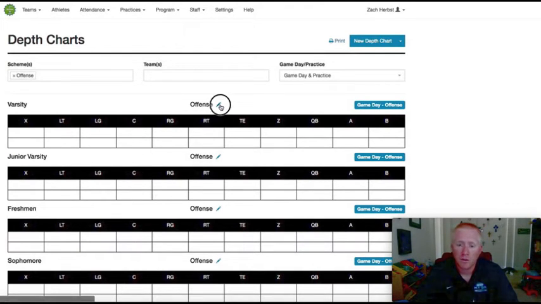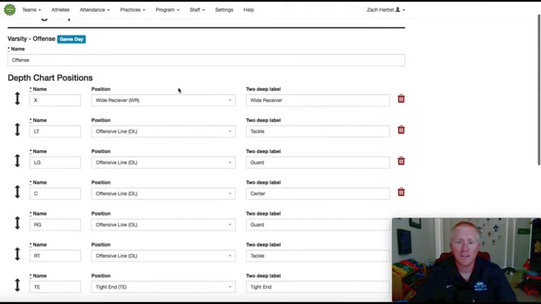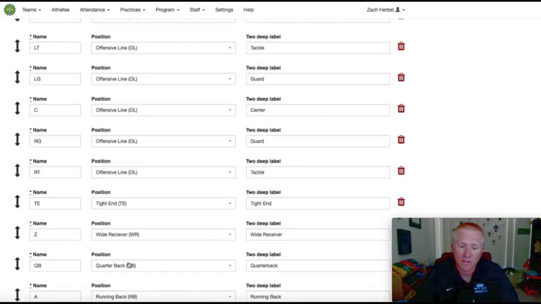So when you click on the pencil, this is the screen you'll see to edit depth charts. And as you can tell, we have our X receiver here. Our position is wide receiver. What this means is athletes that are listed as a wide receiver that are eligible for that team, when I click on the depth chart, their name will pop up. So on and so forth: offensive linemen, tight ends, wide receivers, quarterbacks.